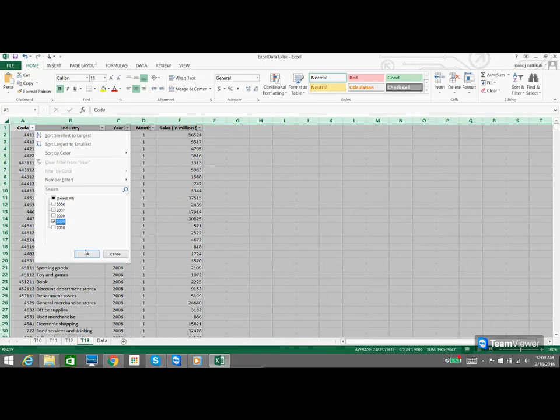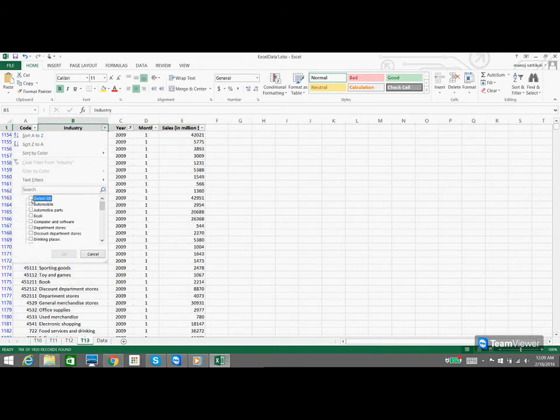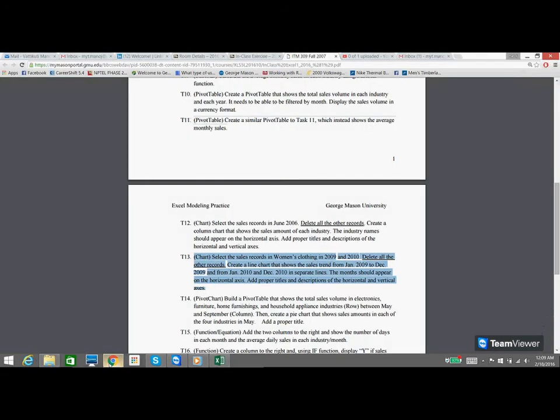That too, and also I need to select the industry. I just need the women's clothing industry this time. So I'm selecting the women's clothing and just clicking on OK. So these are all my sales records for women's clothing for the year 2009 and 2010, and these are the sales in millions. So now, according to the question, we need to create a line chart.